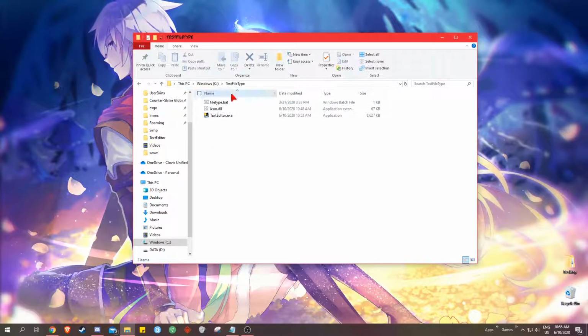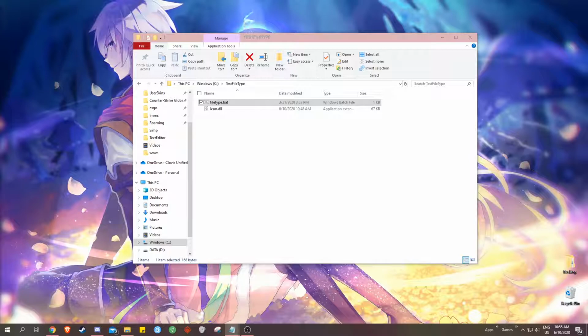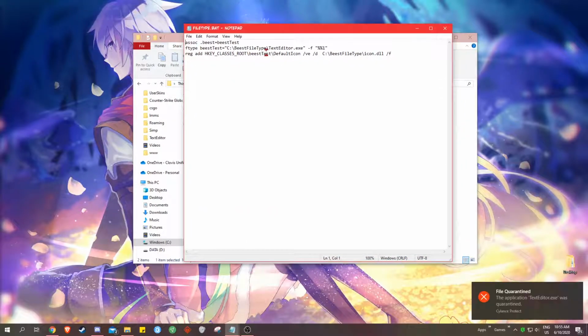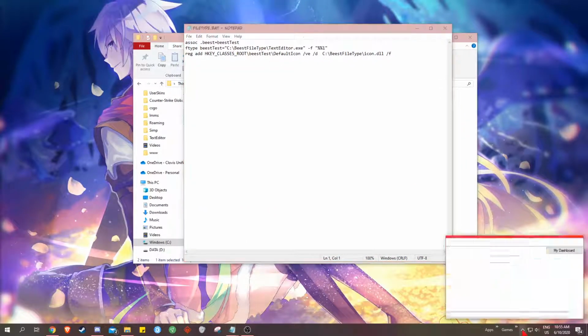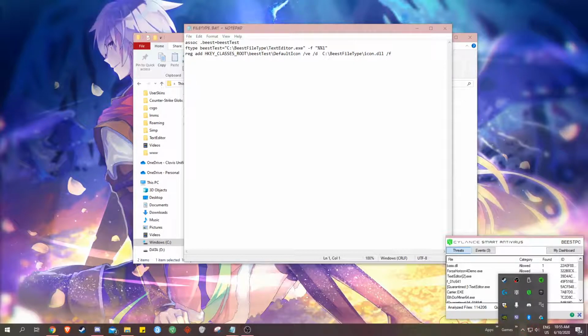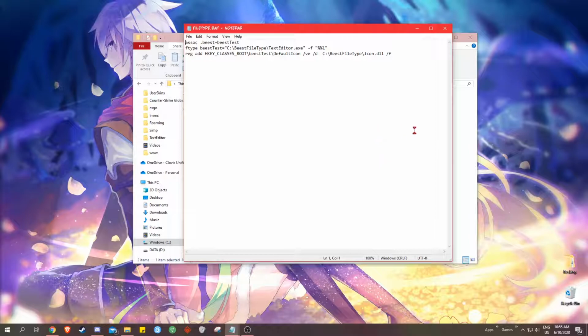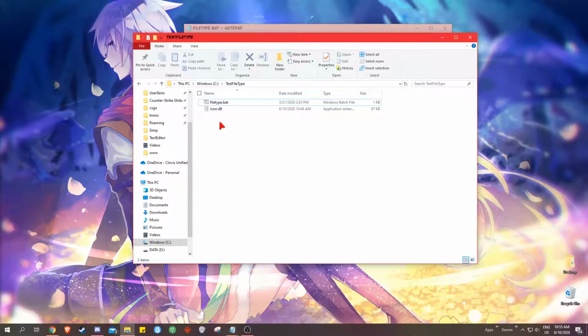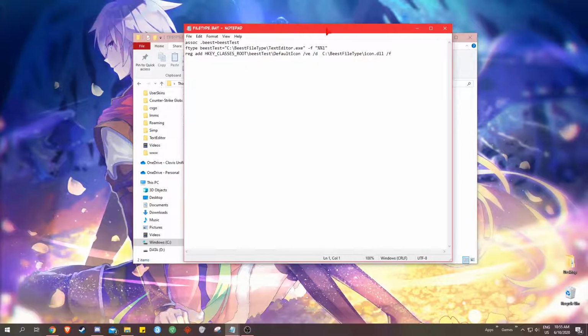Now, what is the FileType bat, you ask? The FileType bat is what's going to install your file type. So right here we have antivirus. Give me a second. So yeah, don't forget to have your antivirus not take away your fileType.exe. It should return soon, but until then.